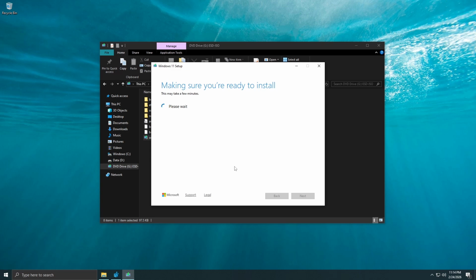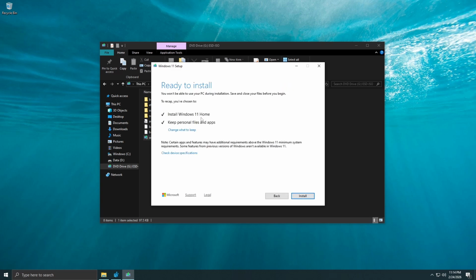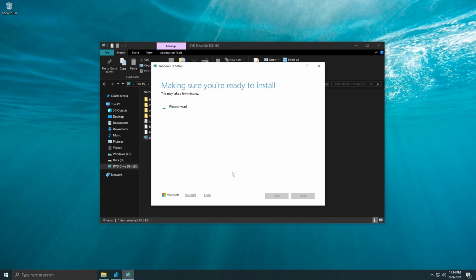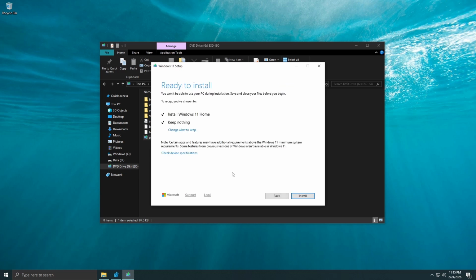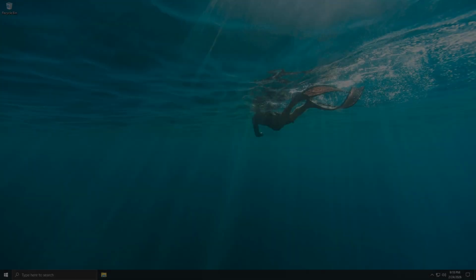If you force a crossgrade, for example, switching from Pro to Home, Windows may treat the installation as a custom install. In many cases, this means you won't be able to keep your existing programs, and a clean install may be required. And that's it for today.